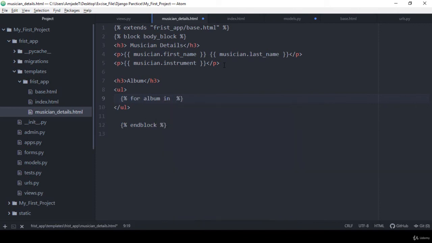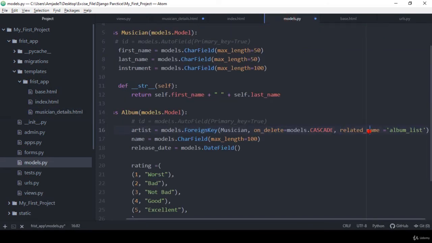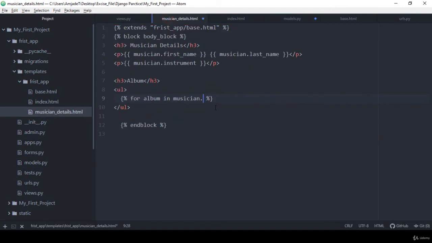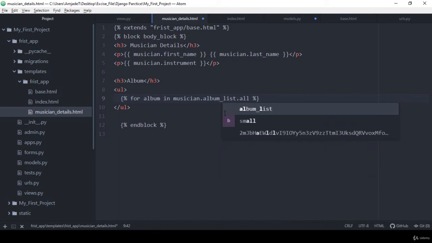Okay, and then I have already gotten all the data with this musician, right? So now with this musician, I want to access our other related name, the related name I have defined in our model area. I have defined that as album list. So now with this album list, I want to get all our album data. So you have to define album list and then all. So I simply define it as all data. Now with this, it should get all the album data of a specific musician.